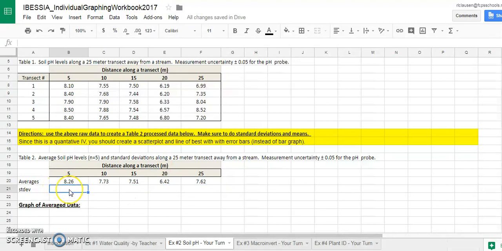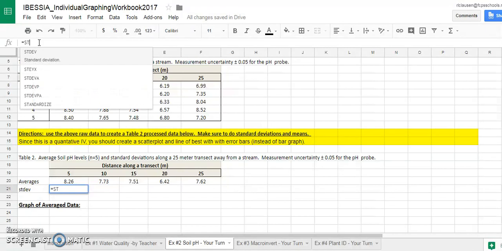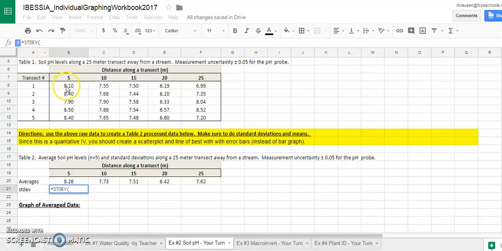Very cool. Next, I want to do standard deviations. Standard deviations are not going to be quite as small as my first example on the previous video because I see a lot more variation and spread for each level of the IV. So here I'm going to click on standard deviation for 5 meters. I'm going to go up to function, go equal sign, standard deviation, highlight the section I want to do.